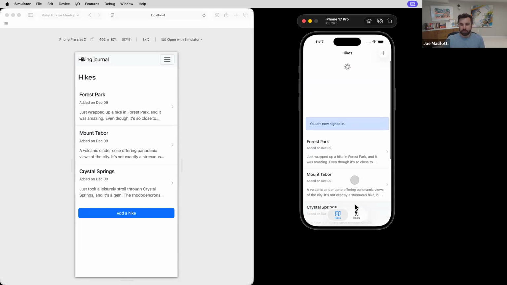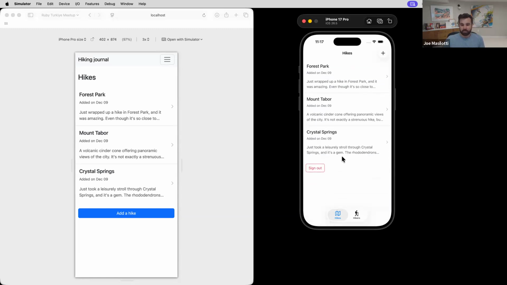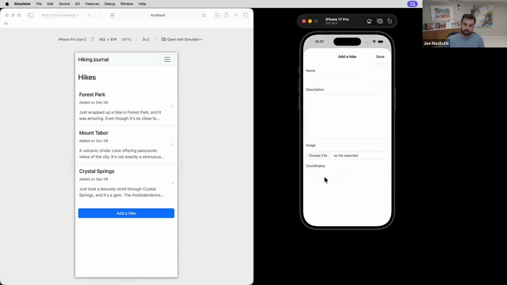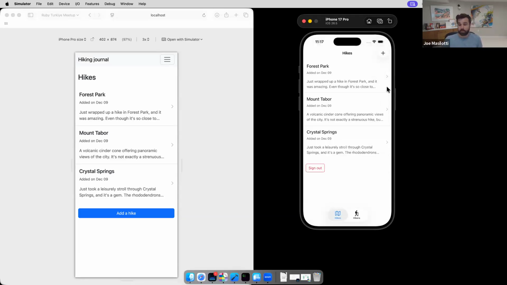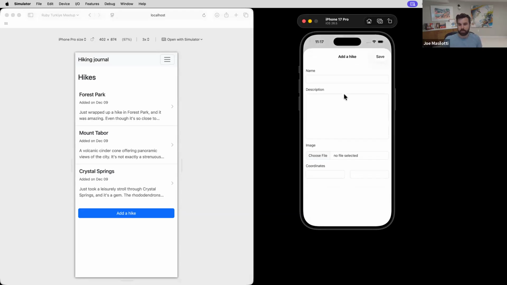We can pull to refresh, of course. We'll fetch new content here. And we also have now this native button, which I've added to this screen. And we click that, we get this form that slides up from the bottom. So if the user doesn't want to care about it, they can just slide down to dismiss it.